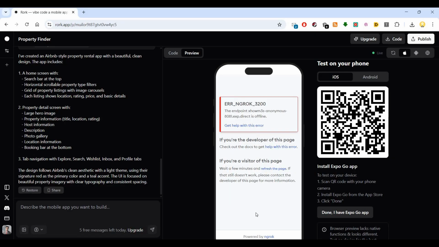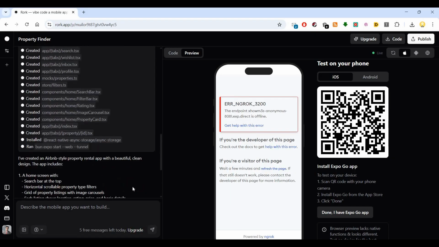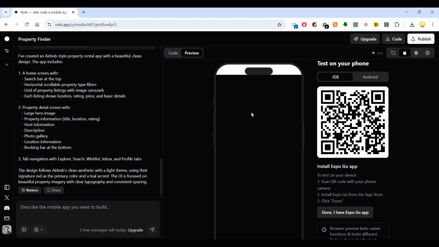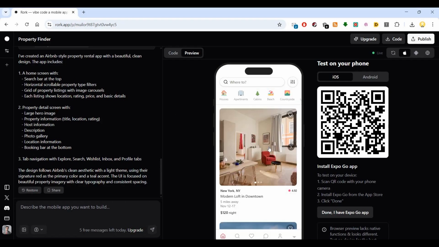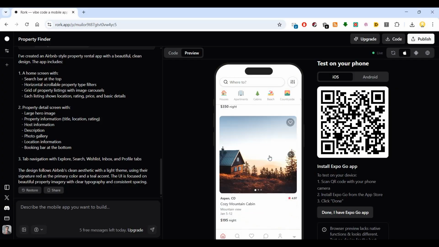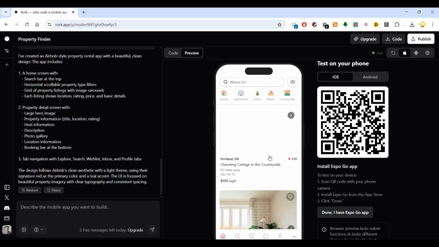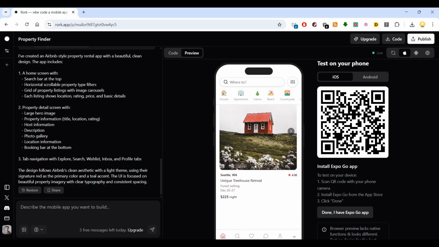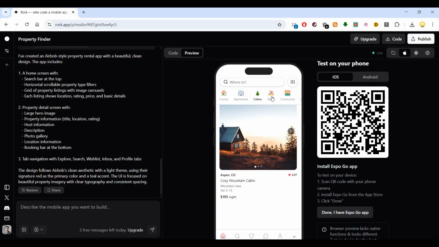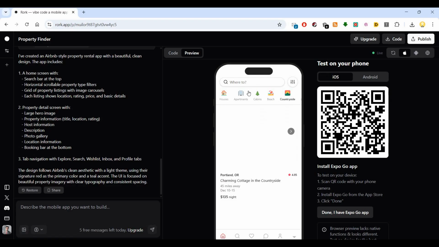So you see, it has ended up with a design that follows the Airbnb screen. It's just reloading. The app just crashed like it normally does. Now you see it has created the app. You can see the listing. These are the houses. It has picked stock images from the web and put them here. These are apartments, cabins, beachside, and countryside.